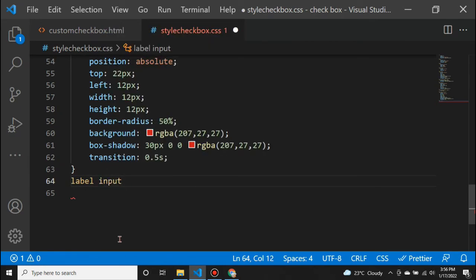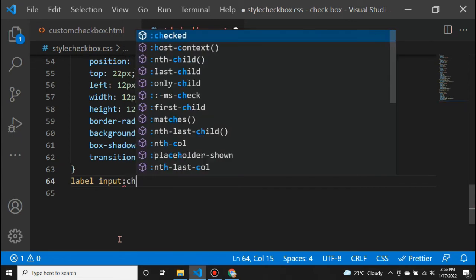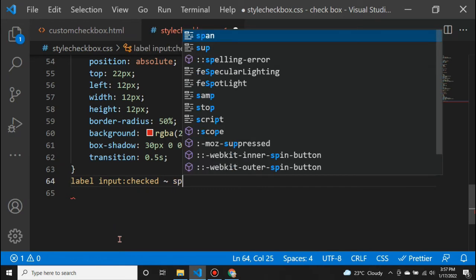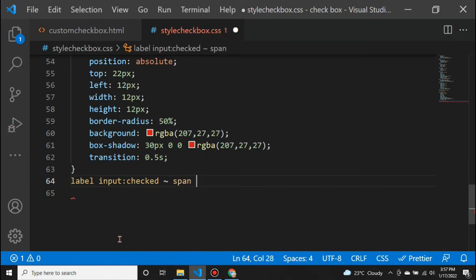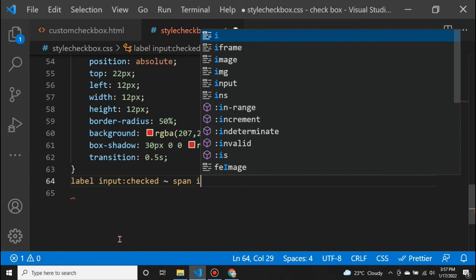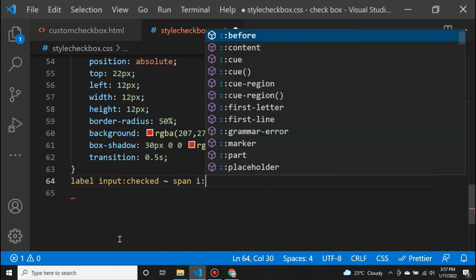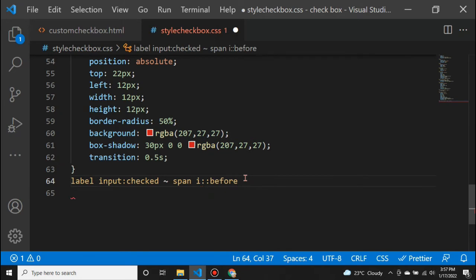So this is the label input that's checked. For the checked one, I'm going to add this and type span i, so that's before. So the checked one before. I'm taking before here, and for styling on that, I'm going to set my content.